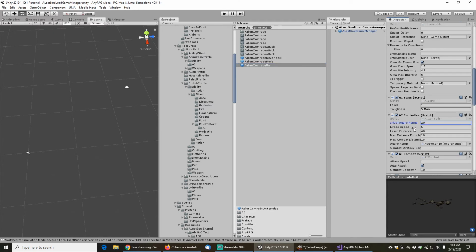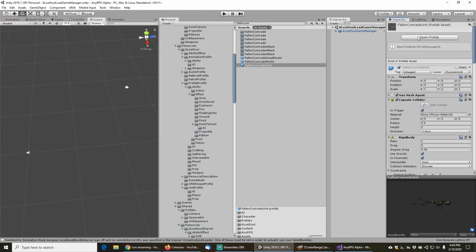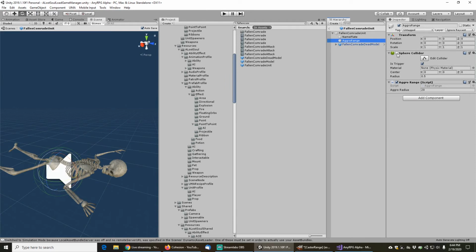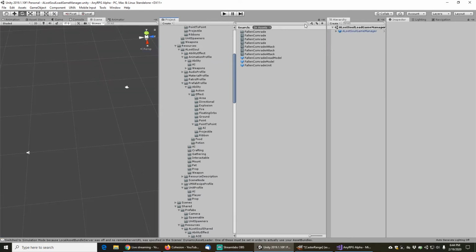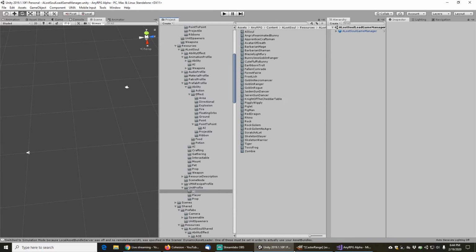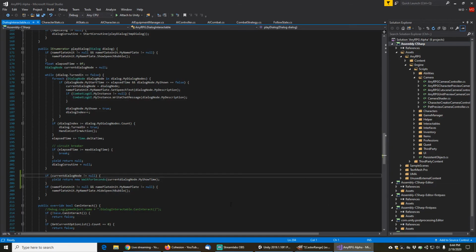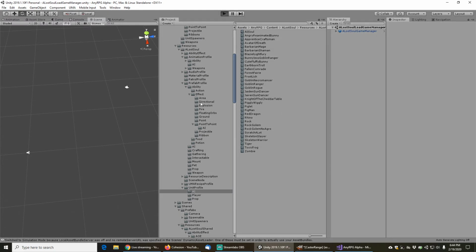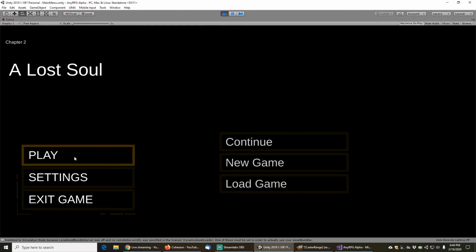I'm going to set initial aggro range to 20. And then let's open up the prefab here. Now we actually keep their sphere collider disabled by default, and it should be re-enabled when they get resurrected. Because when we were playing, I'm going to press play and load up the Arena of Trials, because we have our fallen comrades in the Arena of Trials and they're actually properly attacking our character, I believe.